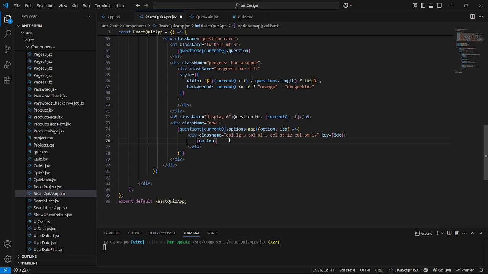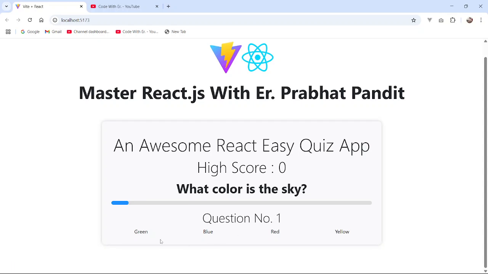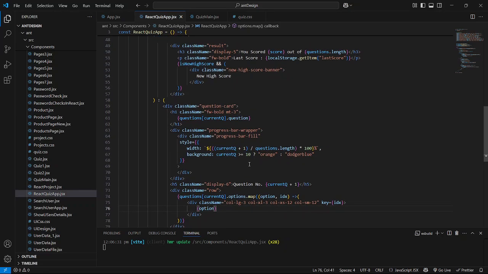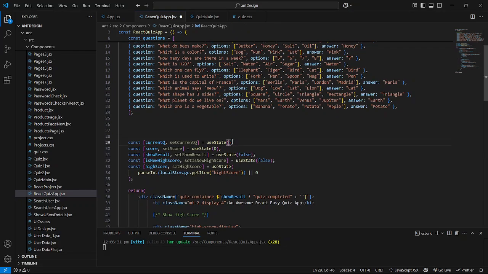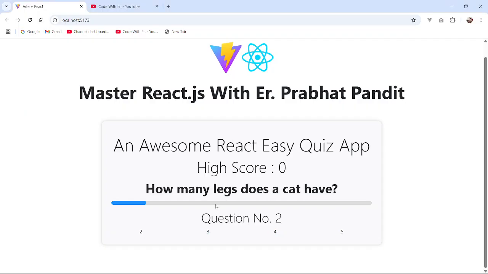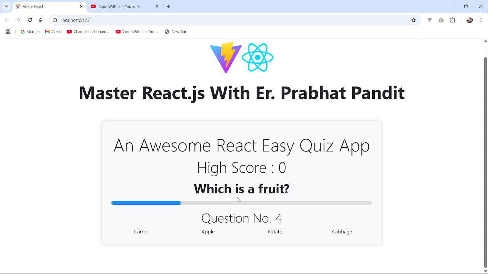So this is it. Save the file, have a look in the browser. So this is the first question, green, blue, red. Now based on this, let's change this to 1. See, this is question number 2. How many legs does a cat have? 2, 3, 4, 5. Make it 3. So you can see here which is a fruit: carrot, apple, potato and cabbage.